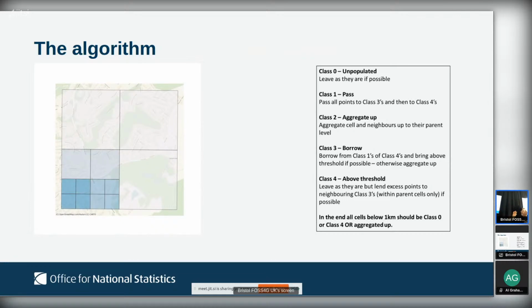So the code works by iterating through every 1 kilometer grid cell in the data set and tries to split these cells into as fine a granularity as possible until everything has either been sorted out and split down as far as they can go, or aggregated to a non-disclosive level.